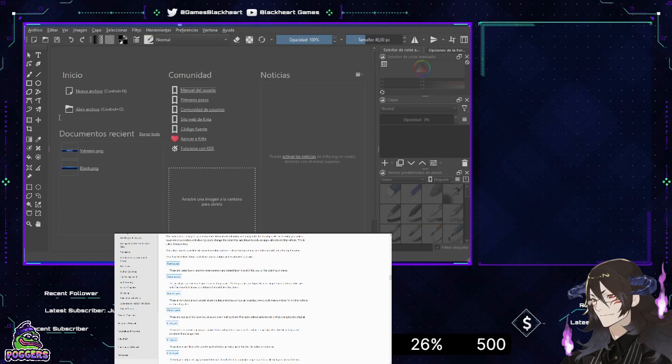Vector layers. This is a layer type on which you draw vector graphics. Vector graphics are typically more simple than raster graphics, with the benefit that you can deform them with less blurriness.